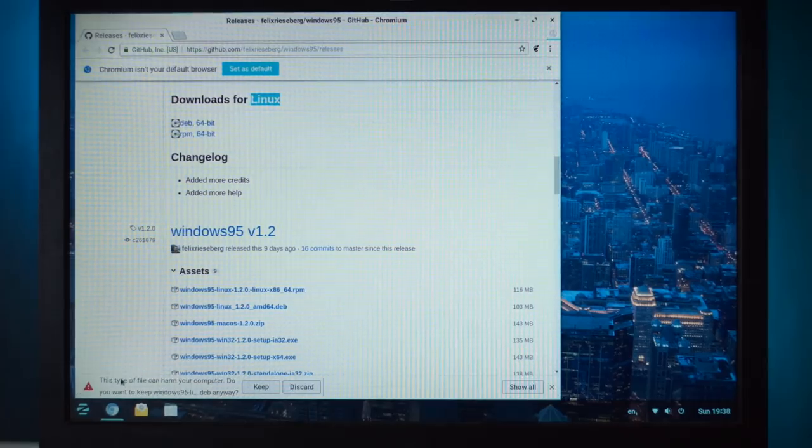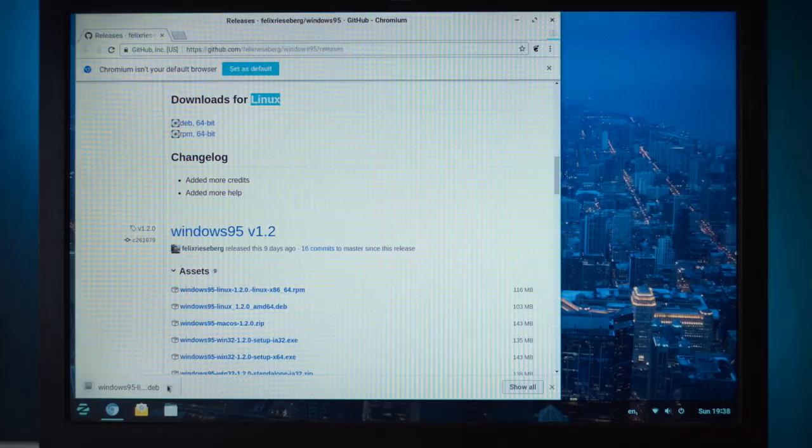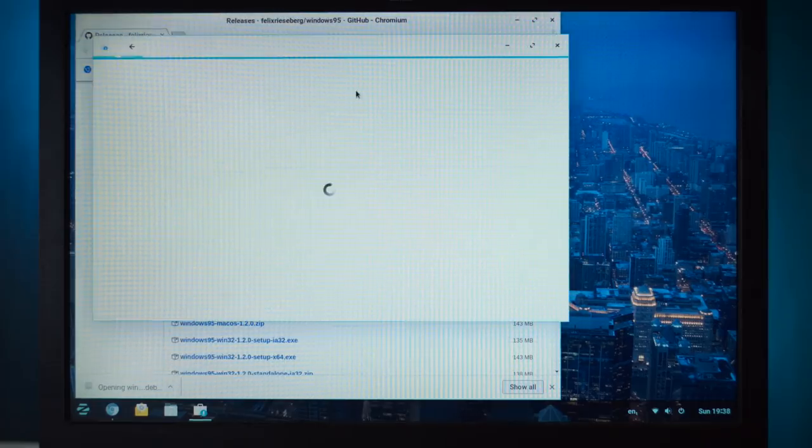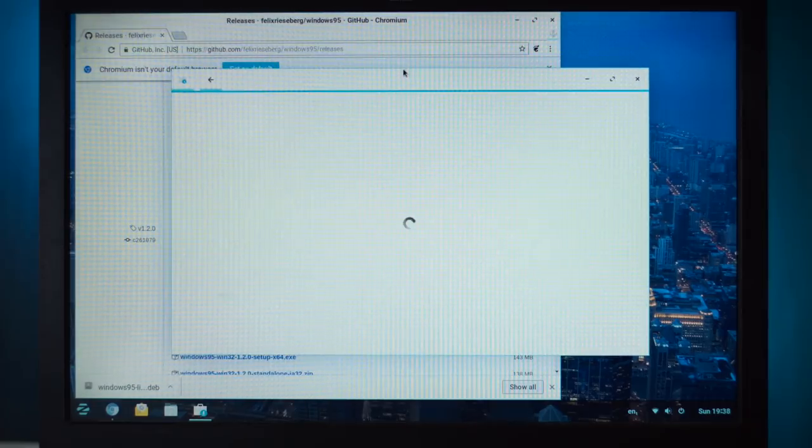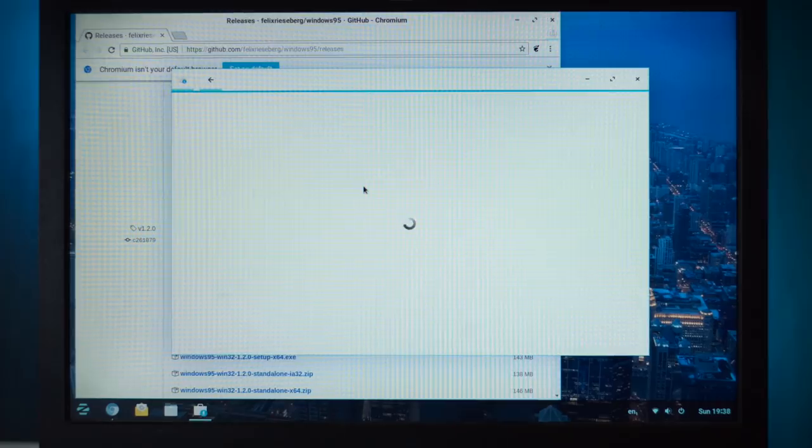Oh man. This type of file can harm your computer. No way. I don't think I need to worry about Windows 95 harming my computer. I'm going to keep it. All right, let's open it up. And what have we here? A window with nothing in it because it's loading. I should stop being so condescending to the loading meter. It's just trying to do its job.